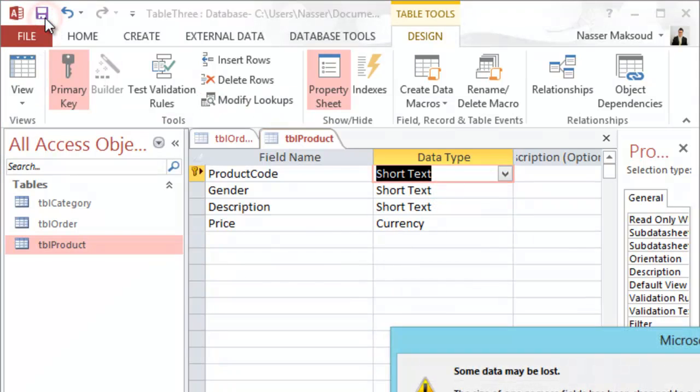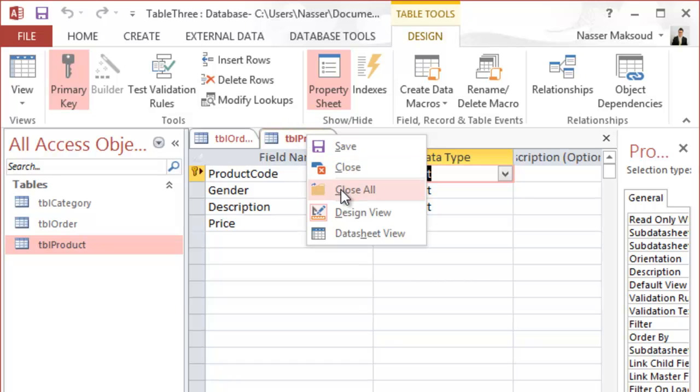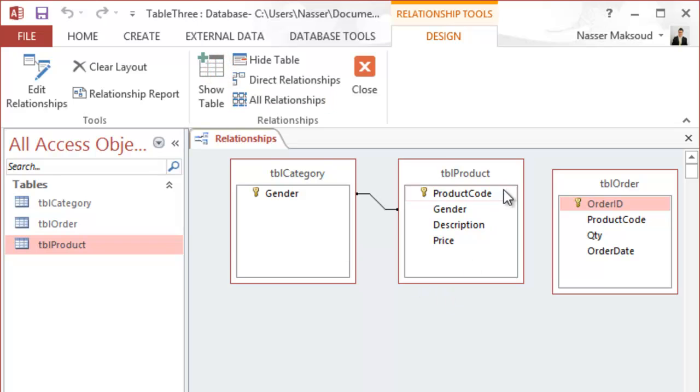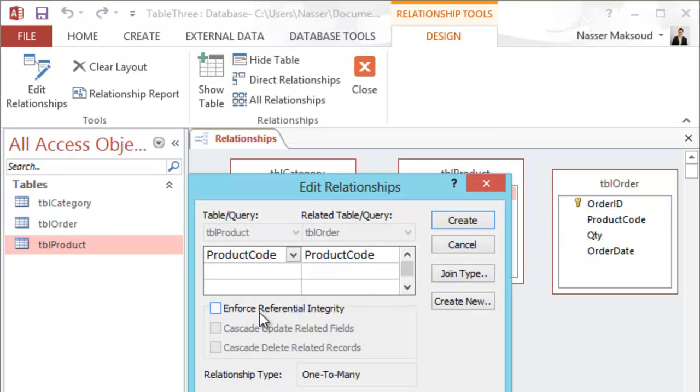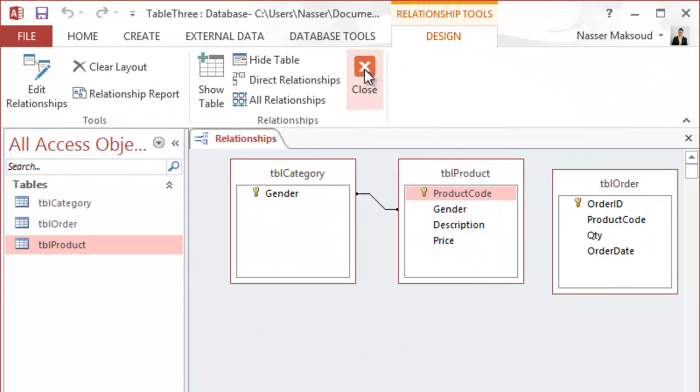I will go ahead and save and then click yes, and then right click on any table tab and then close all, and then go to database tools, relationships, and then create the relationship again, enforce referential integrity, cascade update, cascade delete, and then click create. It says here I have a referential integrity problem. Data in the table order violates the referential integrity rule.